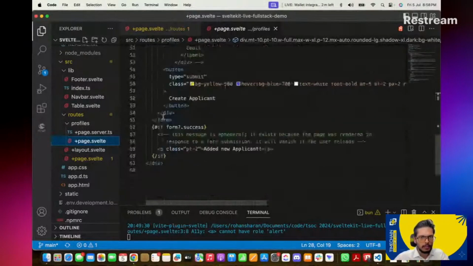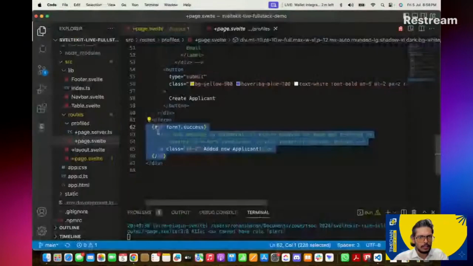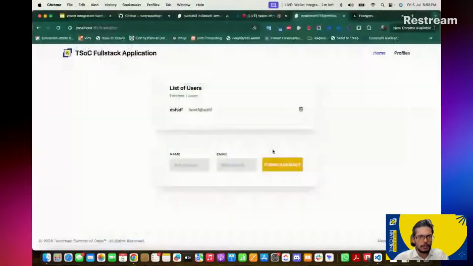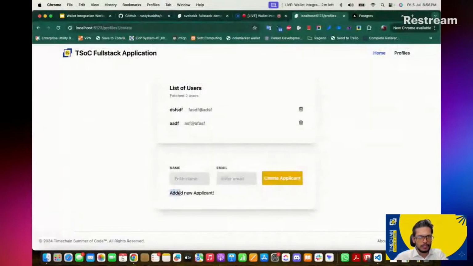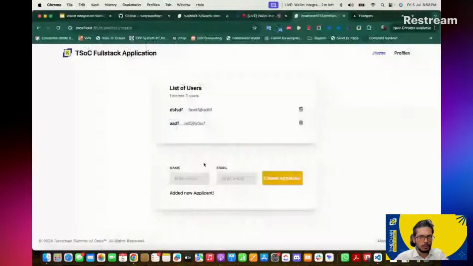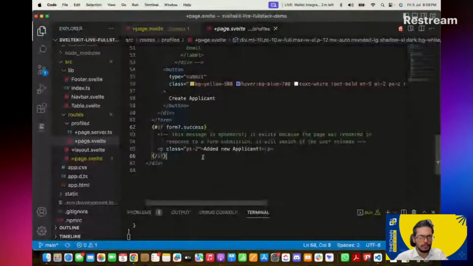Now there is another element. Once we create, this is only shown if the form is returning a success: form?.success. This is again Svelte syntax. Only then will it show 'added new applicant'. If you see, I add a new applicant here and we create it here. It adds it and shows you 'added new applicant'. That's coming only if the form submits successfully. So that's what this element is all about. That completes the page.svelte.